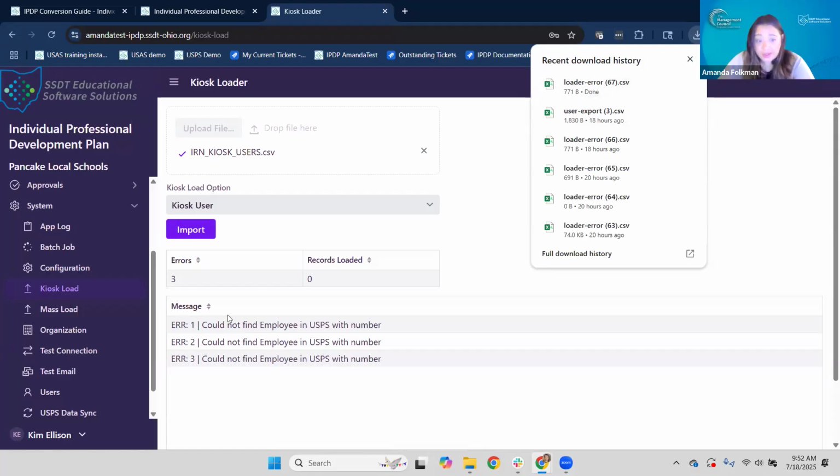You also get the error messages listed right here on this page. They are also in this error file, but you get the error messages listed on this page, which is kind of nice, especially when you just have a couple. In this case, my error is that we could not find the employee in USPS with the number. That's because I took the numbers out of my file. So that makes sense.